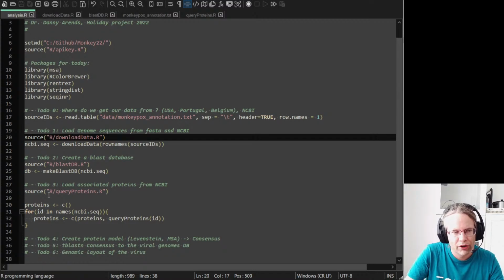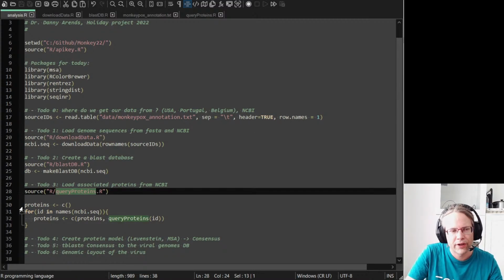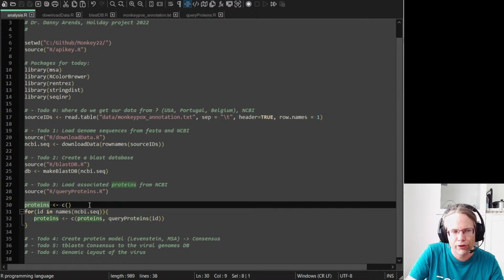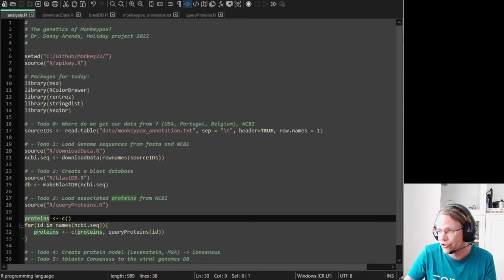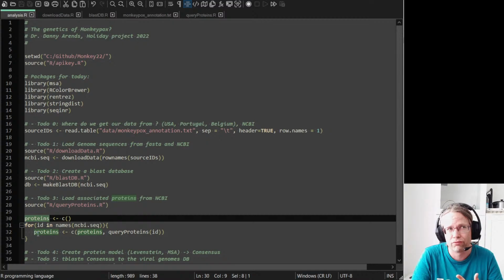So the thing that I'm going to do is I wrote my little query proteins function. I'm going to say I have a list of proteins, initially empty. I'm going to go through all 75 genomes, query the proteins associated with each genome, and make a big list, right? So in the end, if every genome were annotated, I would expect 75 times around 190 proteins, so that's like 7,000-ish proteins, but not all of them are annotated, fortunately.